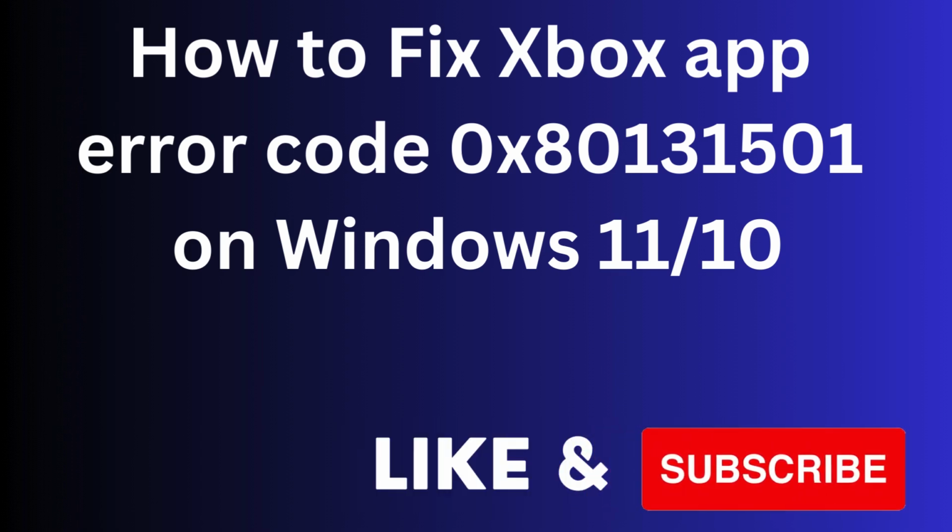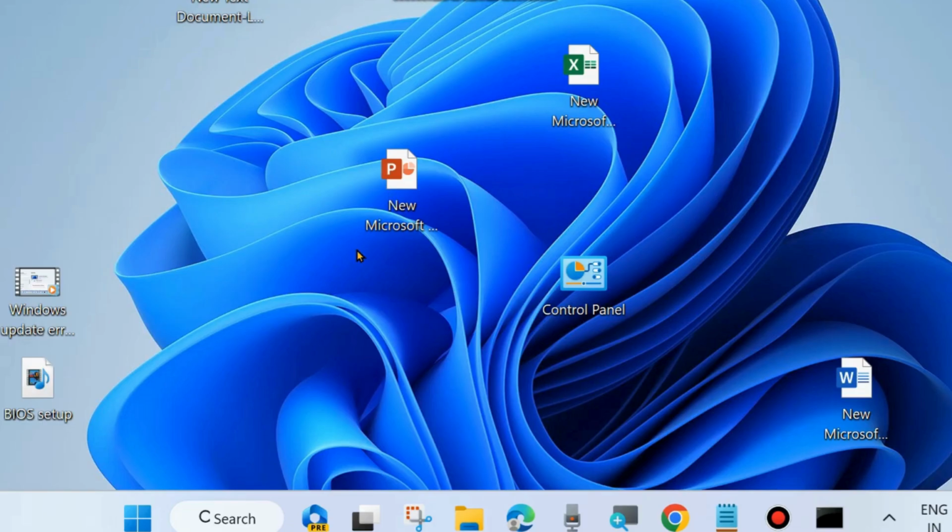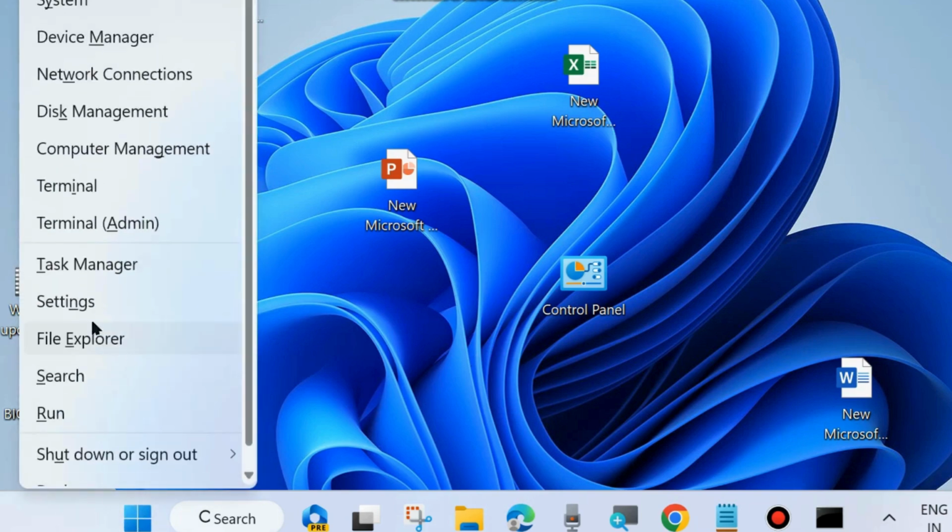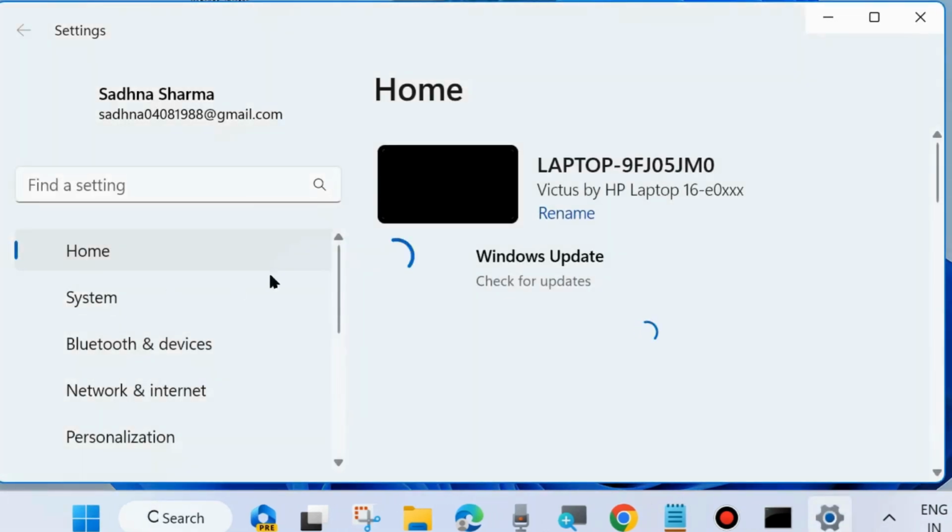How to fix Xbox app error code 0x80131501 on Windows 11 and Windows 10. And to fix this issue, this error code, the first workaround is right click on start button and choose settings.